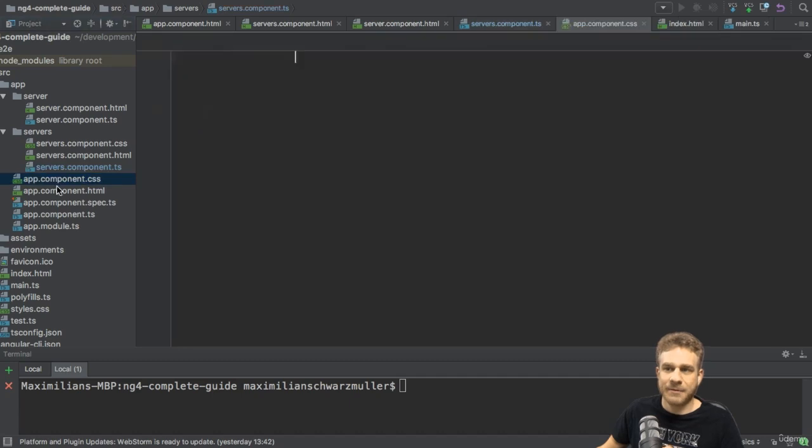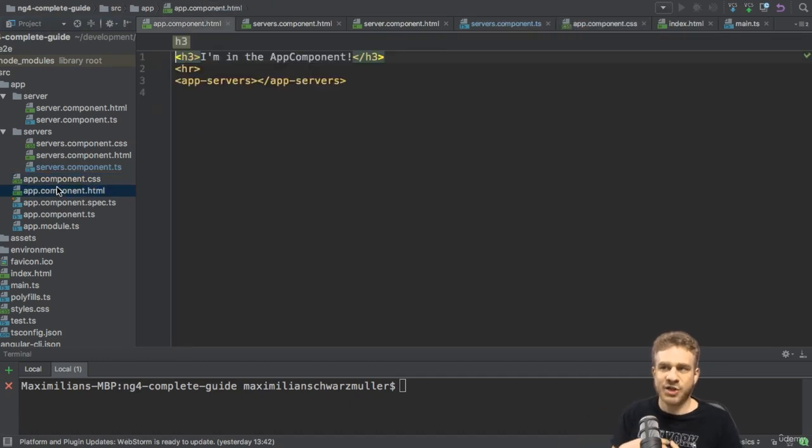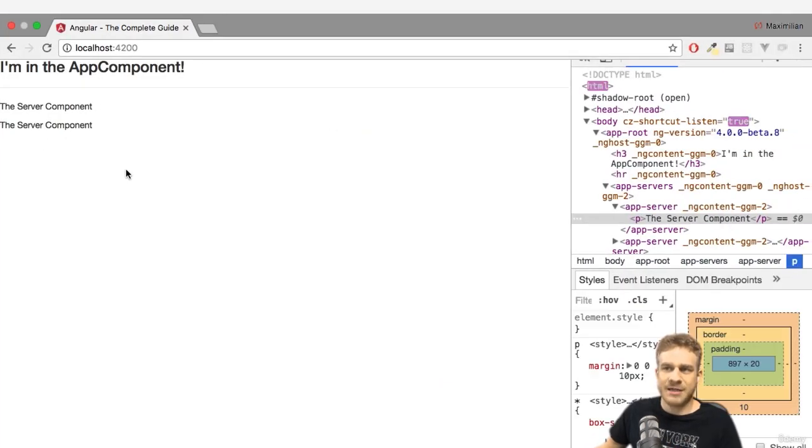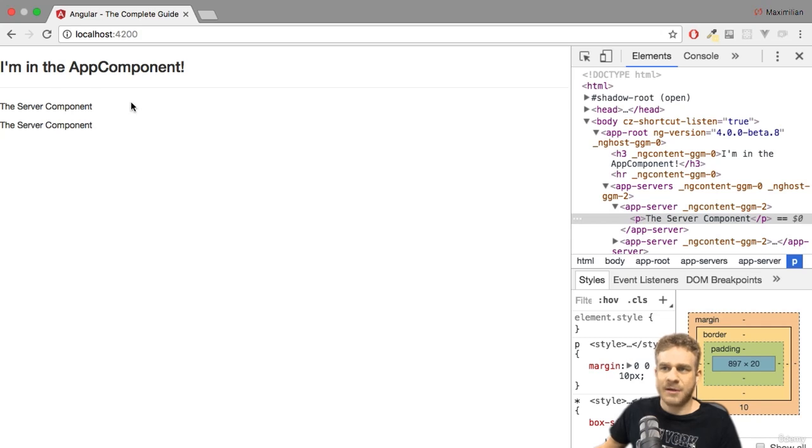Let's go back to our app component for this. Here we got a href tag and a horizontal line. And if we have a look at our application, it's not that pretty, right? The I'm in the app component text here, or all the text actually, is sitting right on the edge here.